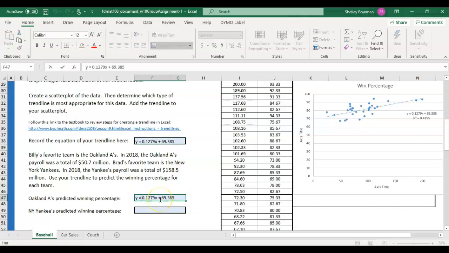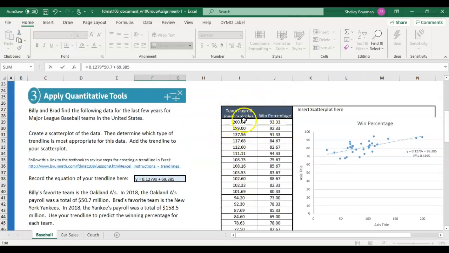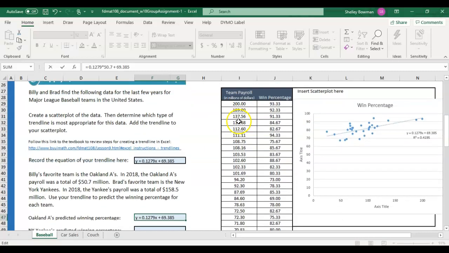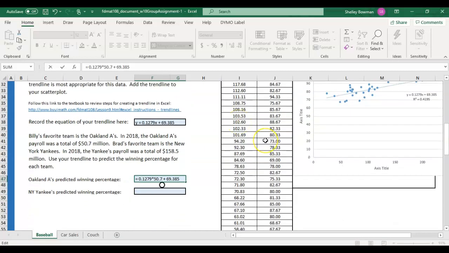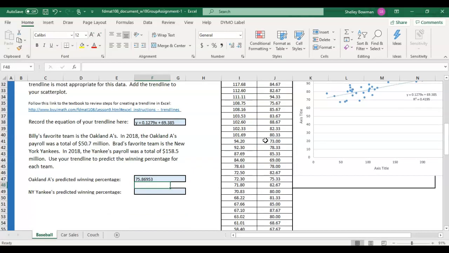And I'm going to come in here and I'm going to leave the equal sign because I want to calculate something. And I'm going to delete this X and replace it with what I'm looking for. And don't forget to put the times sign because Excel doesn't understand if you leave that blank that you want to multiply. So we're going to type in 50.7. And we don't need to put all of the zeros in for the million, just like over here the team payroll is also in millions. You just know that that's there. So we can press enter, and there we go. That's the winning percentage based on their prediction of the payroll predicts the winning percentage.